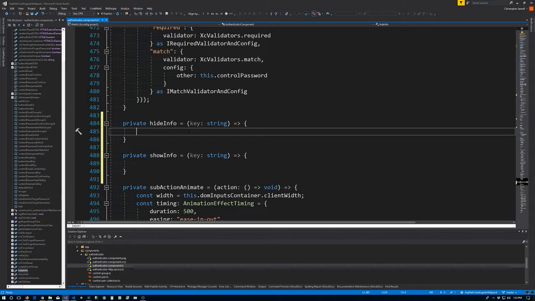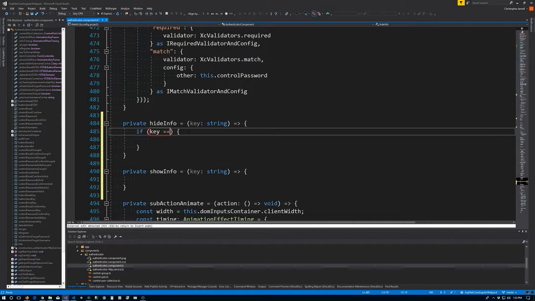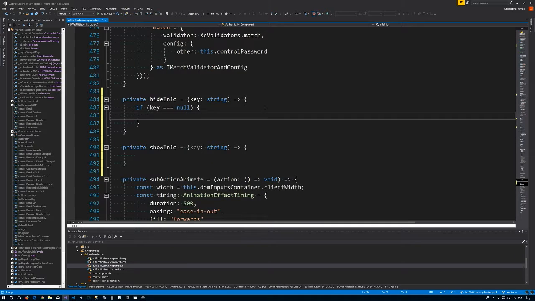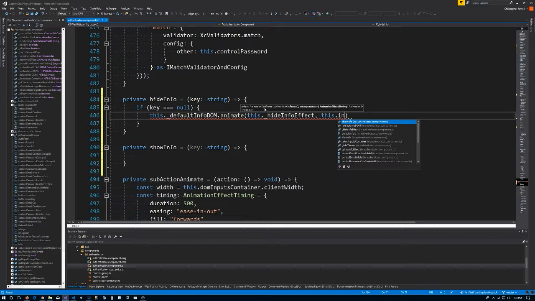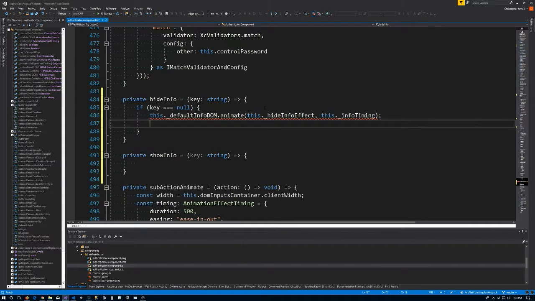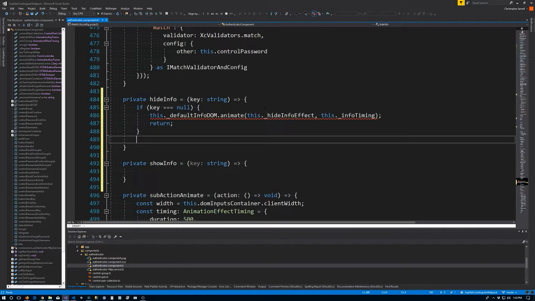As I said, we know that if key is equal to null, then we're dealing with the default. So what we want to do is say this.defaultInfoDOM.animate. This is the reason why we moved the effects and the timing to the component's TypeScript file instead of the control group where we started. We'll say this.hideInfoEffect, this.infoTiming, and we want to just return after that.